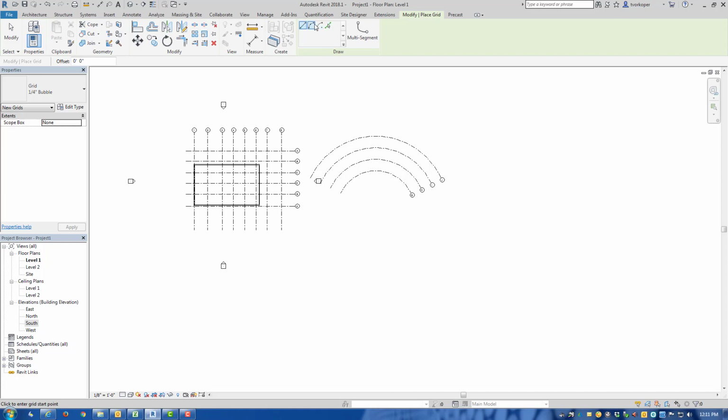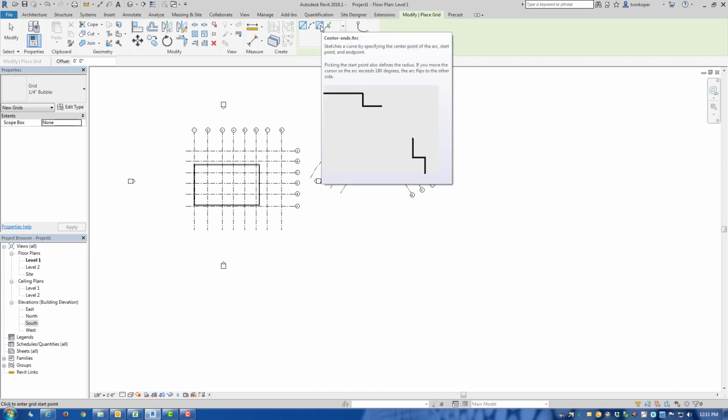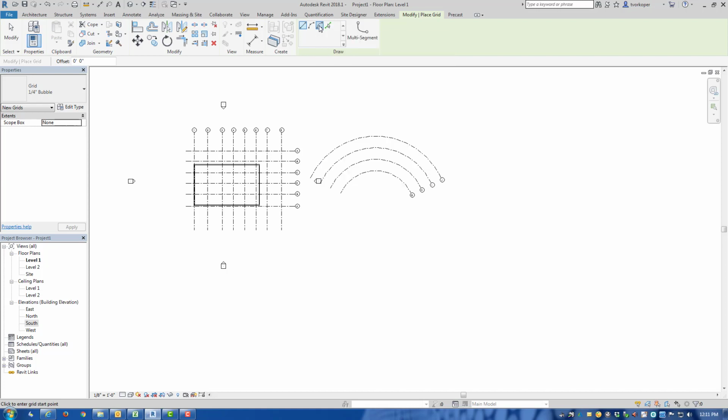The second to last grid tool that we'll look at is the Center Ends Arc. And this is a tool that will create an arc from the center. We'll left click and drag, and you can see how the grid will be formed from that center point out. When we left click again, that will be one end of the grid, and we can drag to where we want the other end of the grid to be formed.